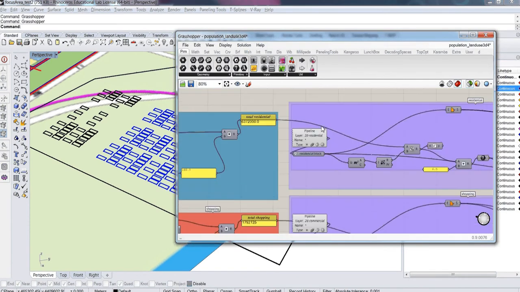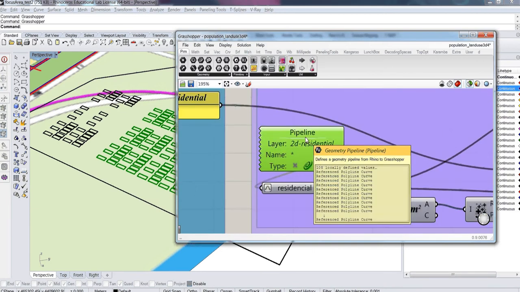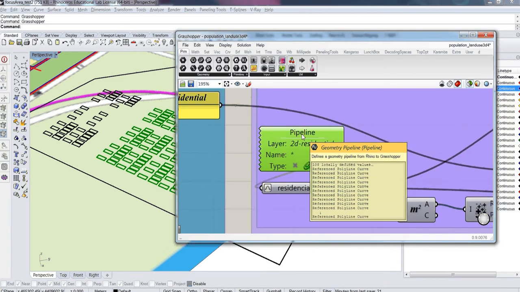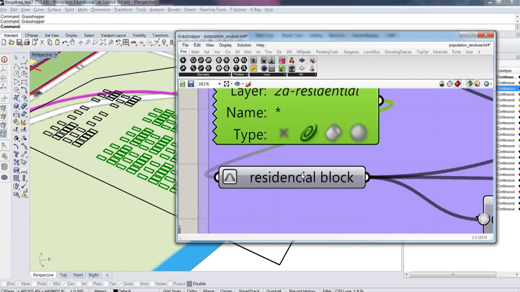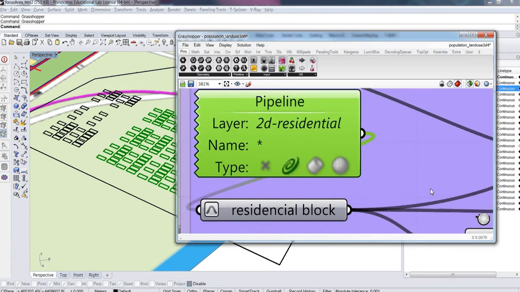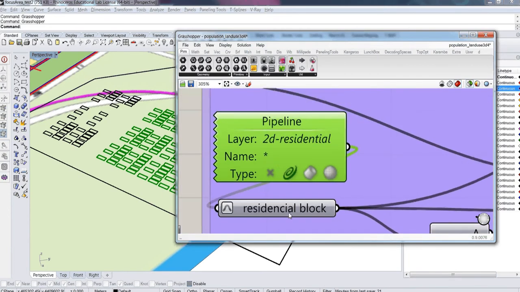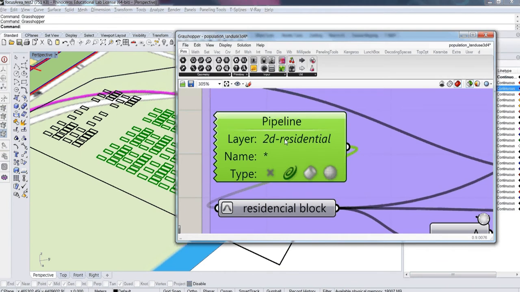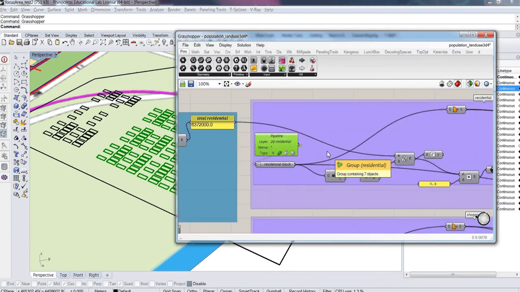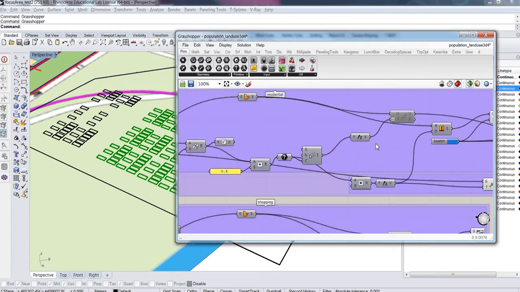The first one is this new component. The name is Pipeline. It's really useful. Basically, you can automatically collect every single geometry from a layer. It's automatically loaded into this network. So in this case, you don't have to right-click and set multiple curves. This program will automatically collect every single geometry from that layer. It's super useful. And the rest is the same.